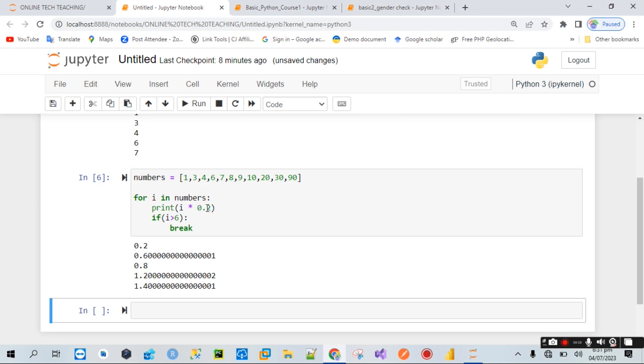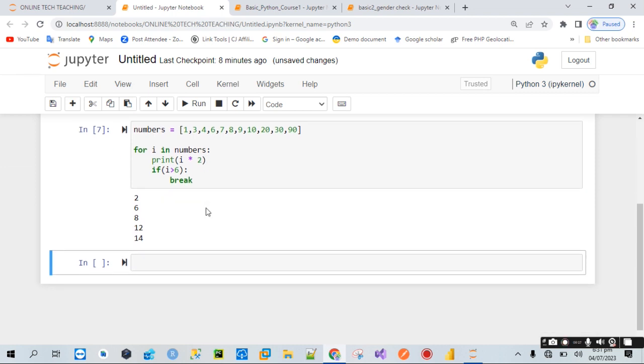If I make it a float, you see how it will look like. But we'll just make it an integer. So you can do so many things when we talk about Python. We can talk about so many things.